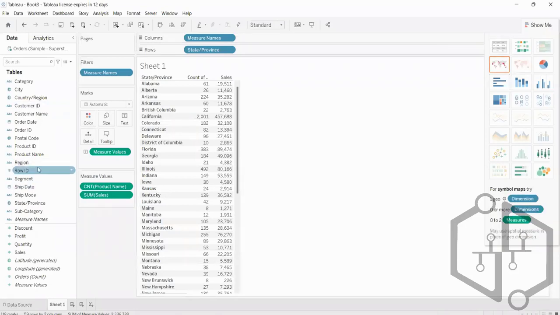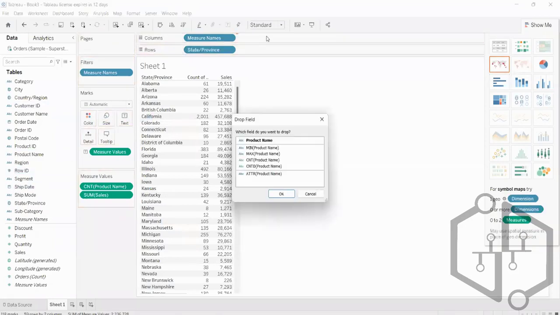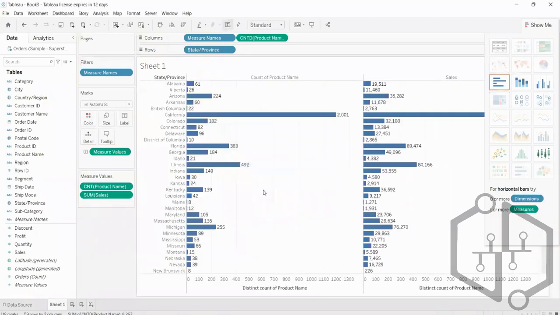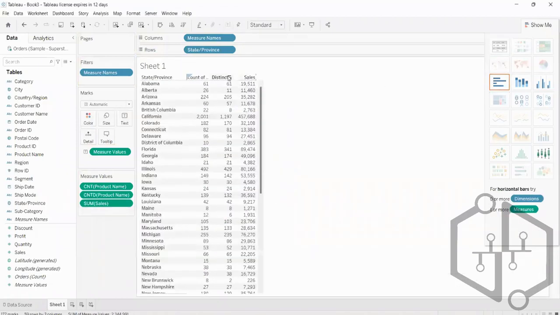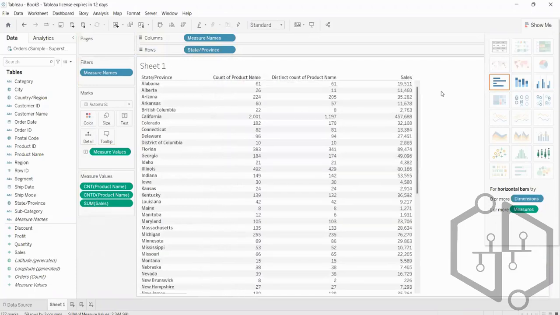Let me pull this once more over here and have a count distinct. So you see what happens? 61 is 61, 26, 11. So that does mean that among 26, 11 is unique and the rest are duplicates. Okay, that's pretty self-explanatory, and this is something that I just wanted to make sure that you understand.